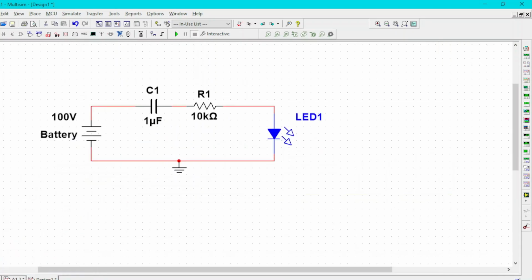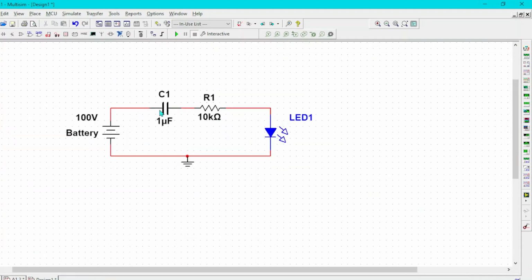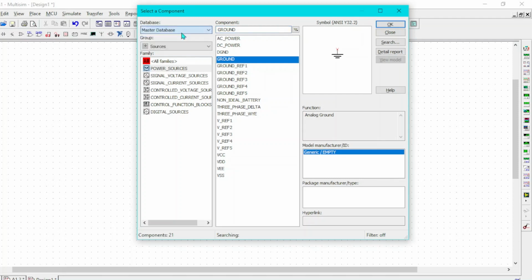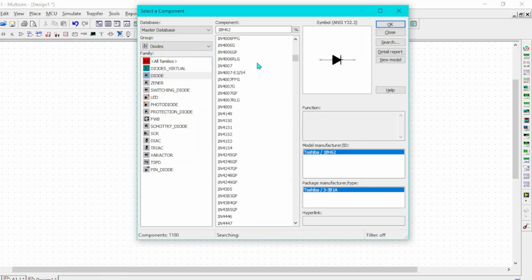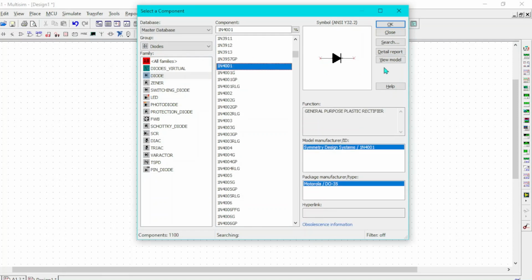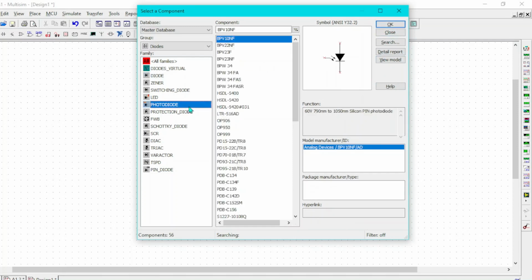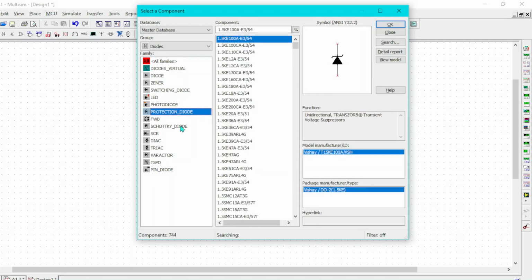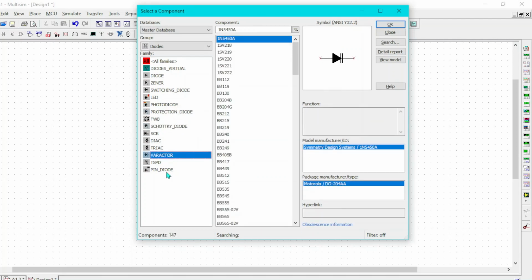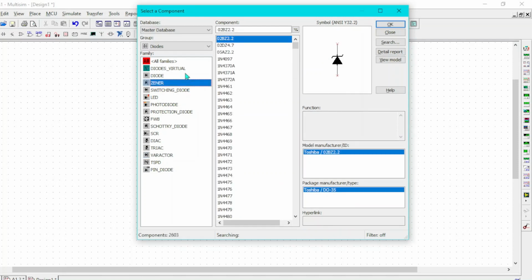Now let's go back to our circuit. Let's see if we can design something like that. So let's see if we can take a diode. The standard diode for use is 1N4001, but you can choose any diode. It's not much of a big deal. And as I said, there are different types of diode. We have photodiode, protection diode, Schottky diode, and many different types of vector diode. So you can choose any of the diodes that you may like.